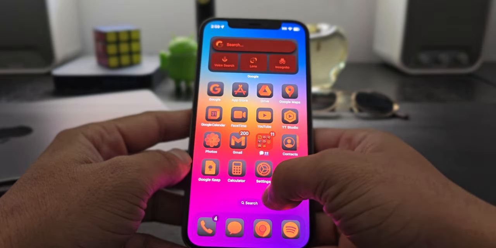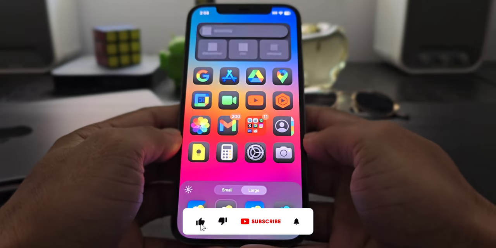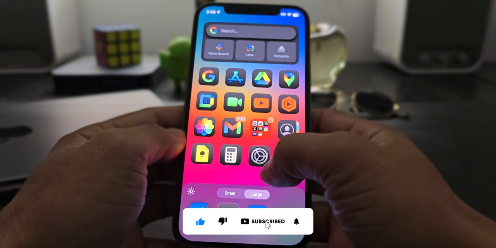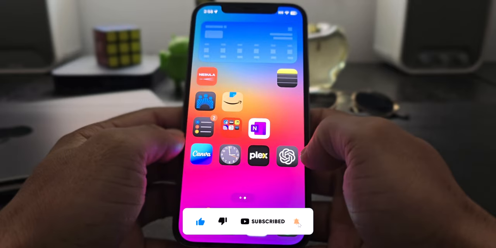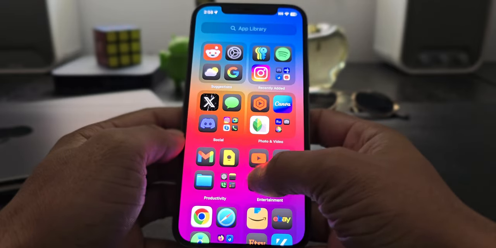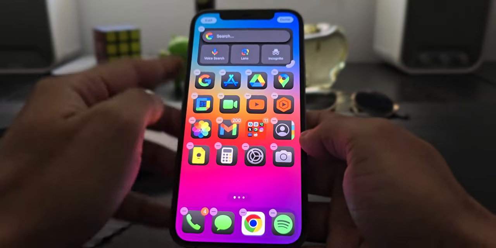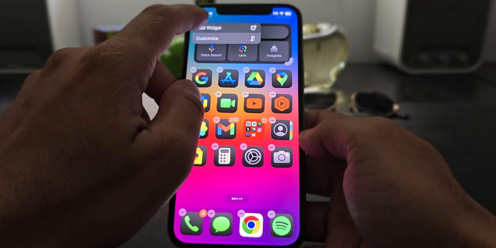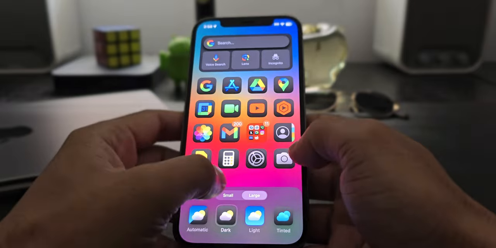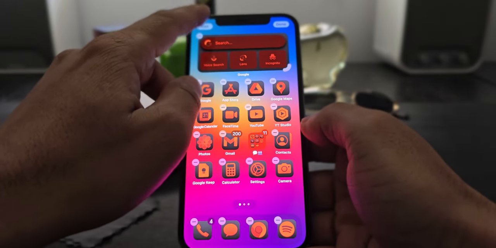And then there's this other option called large. When you click the large, basically it takes away the labels of the applications, but you see the icons a bit bigger. And I could see that being very useful, especially on larger phones like the iPhone Pro Max. But overall, for the home customization, I don't like tinted at all.